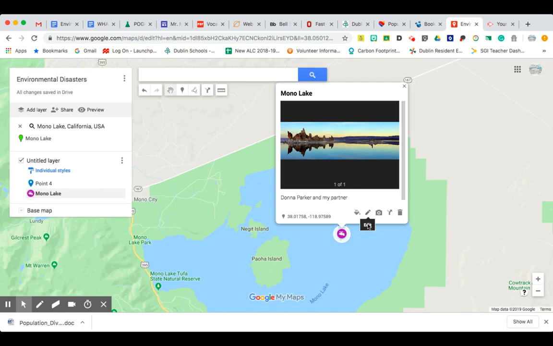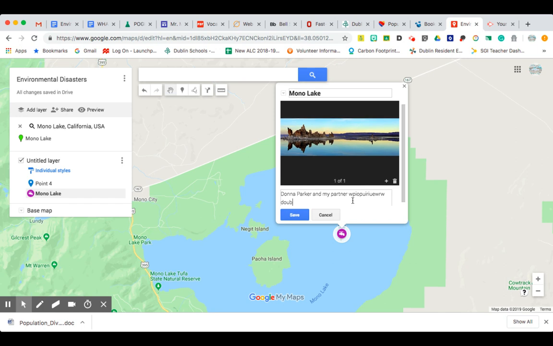Once you're done with that, if you notice a little pencil icon, you can click on it. And then down in the text box, you will be able to type information about your disaster that you did in regards to research yesterday.